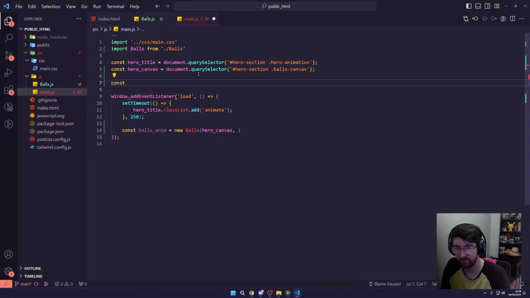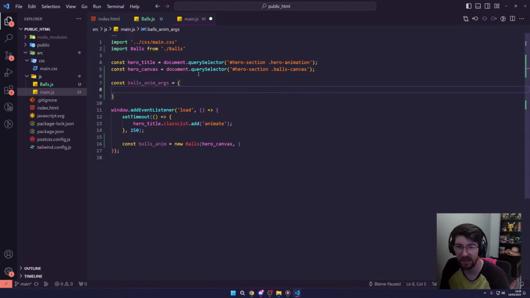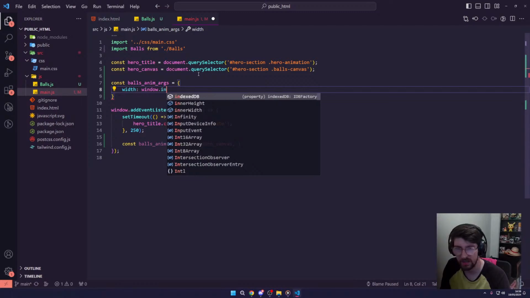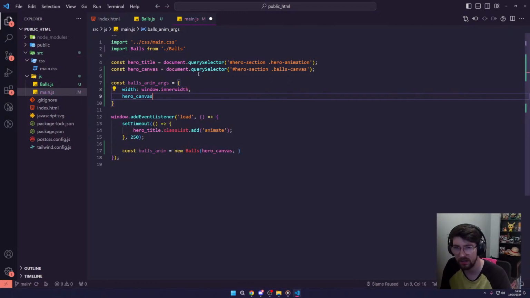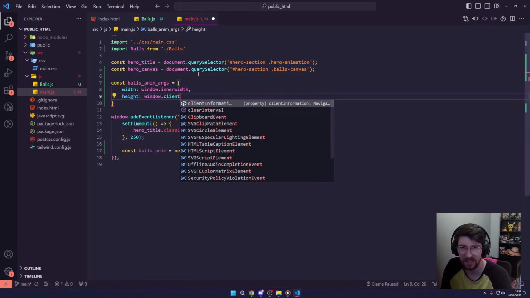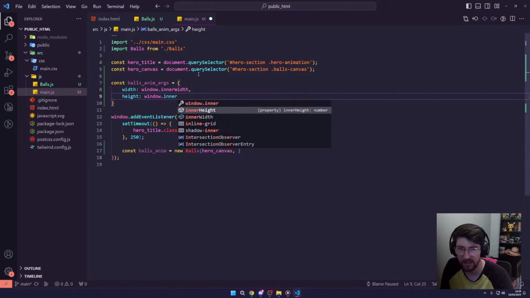Ballsanim for now. And this will be equal to a new balls, which is going to take our hero canvas. The width, so let's actually create an options object here. Const ballsAnimArgs. And we're going to have in here the width, which will be window.innerWidth, and then the height, which will be window. Wait, is it client? No, yeah, innerHeight.